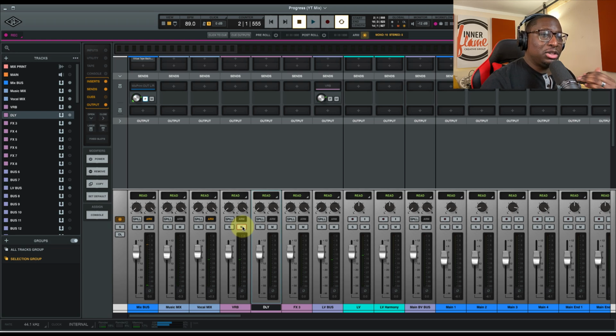You can see that my signal has gotten louder because I'm basically duplicating it now to this reverb bus. You can see the signal is coming out there. It's about the same level as this because I have it at unity, so it's going to be about the same.